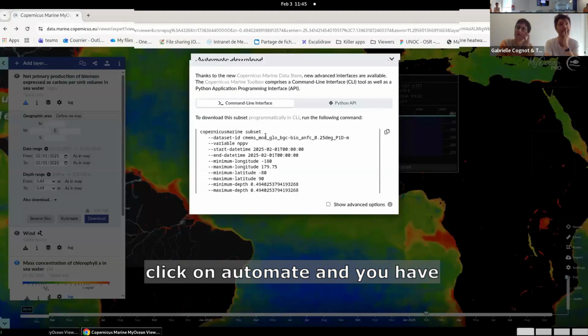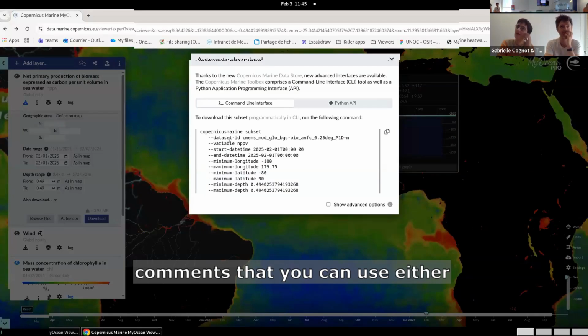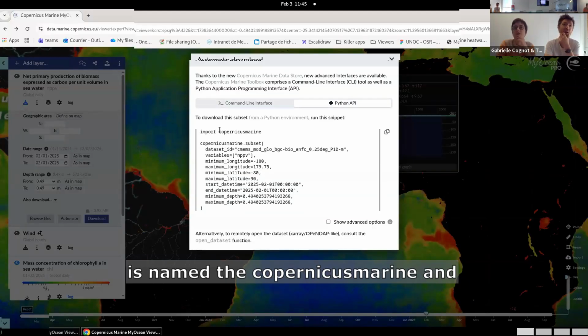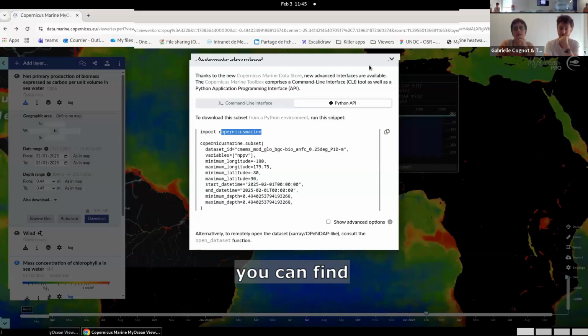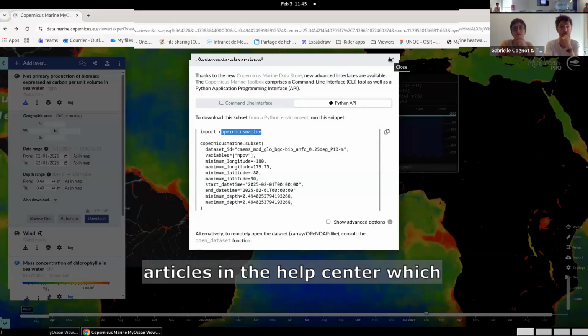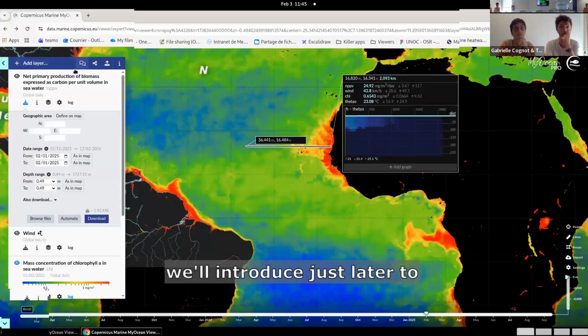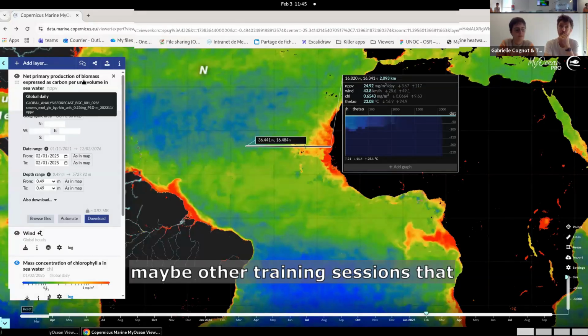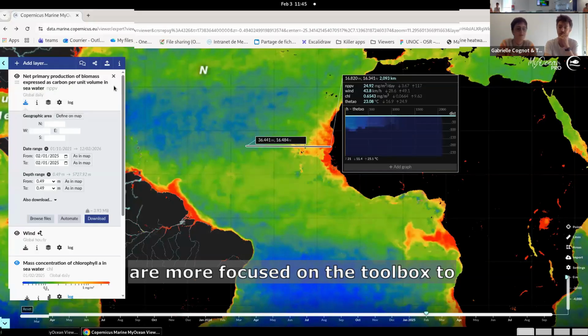Click on automate, and you have commands that you can use either in a command line interface or in the Python API. The package is named Copernicus Marine, and you can find articles in the Help Center, which we'll introduce just later, to learn how to use it, or you can find maybe other training sessions that are more focused on the toolbox.